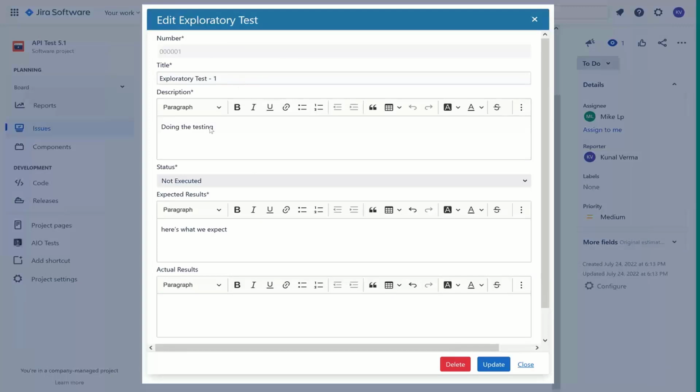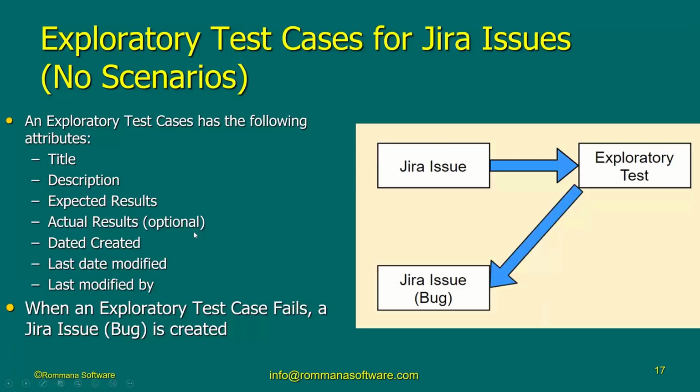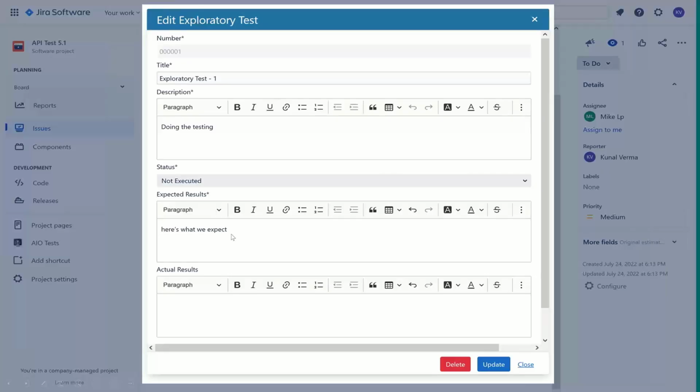So this is the screen that will show you the exploratory test case. It has a title, and it has a description. Ideally you should provide a description of the test case. Now the status is not executed yet. Of course, for any test case, whether it is exploratory, formal, or informal, you've got to provide your expected results. And now you provide your actual results.